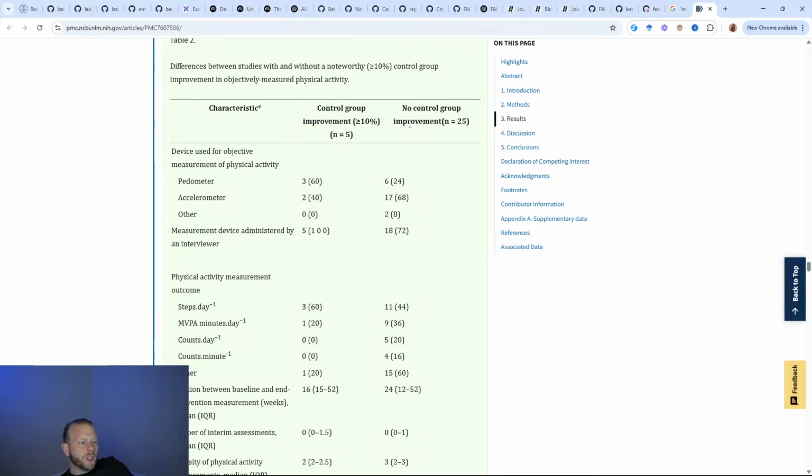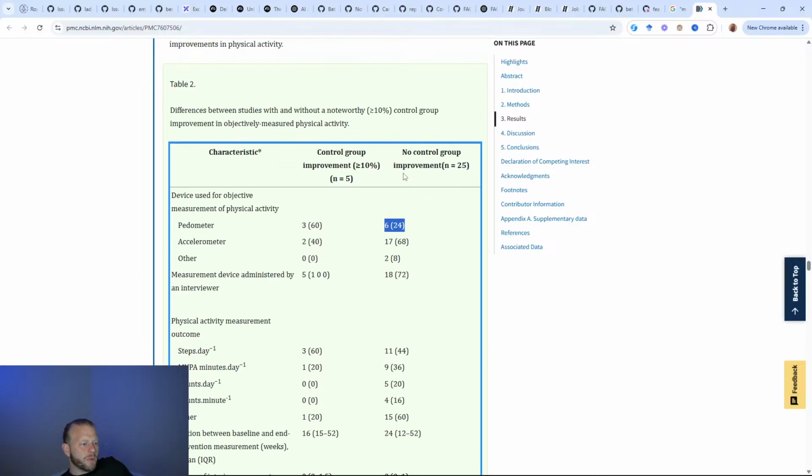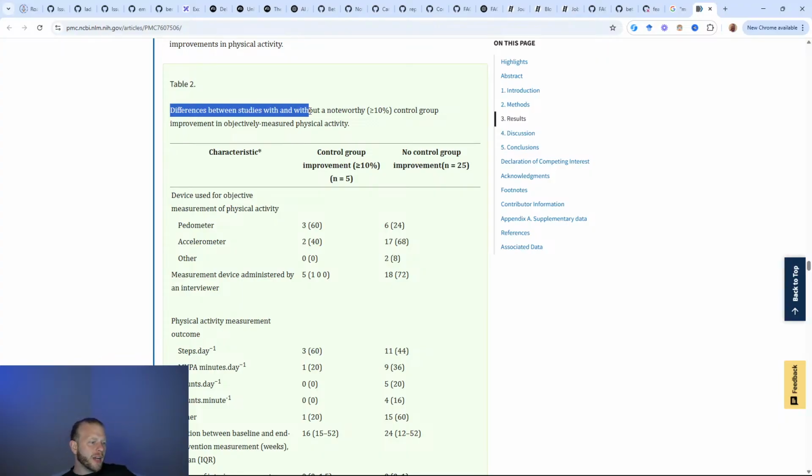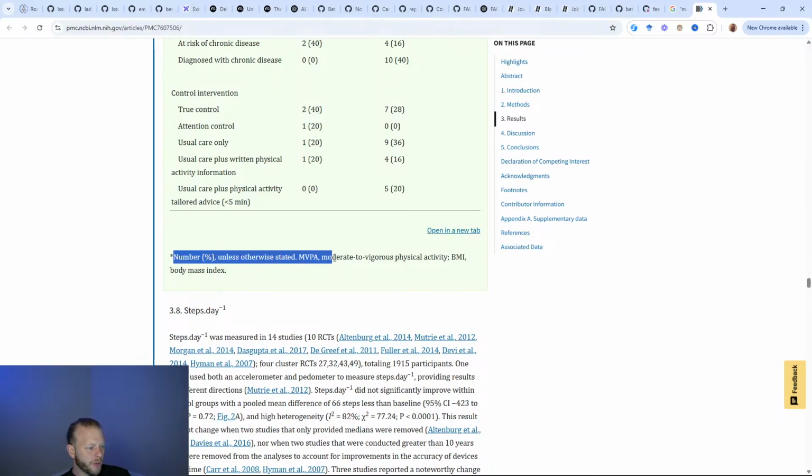So in the majority of cases, there was no control group improvement. What's in parentheses? With and without noteworthy control group improvement. Differences between studies with and without noteworthy control group improvement. This is still hard to read, dude. What number is in parens? Number percent unless otherwise stated.